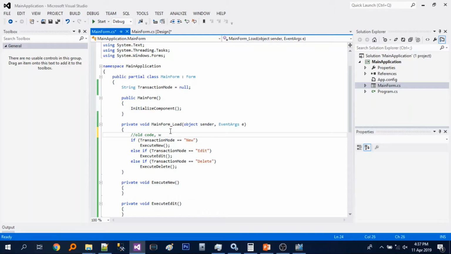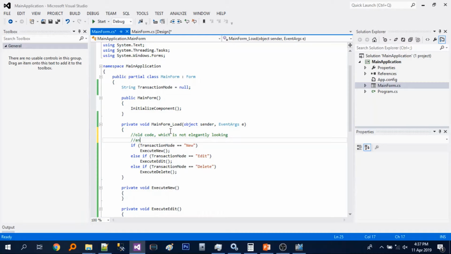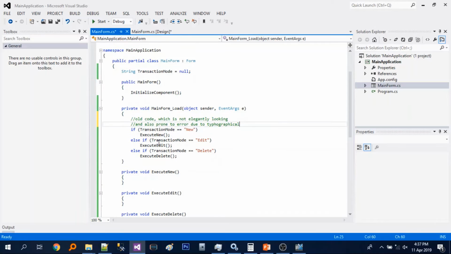So we have an old code here, which is not elegant looking and also prone to typographical errors since it is only accepting string values. So our goal will be to simplify and eliminate those kinds of errors.